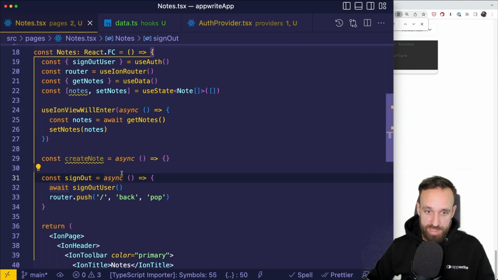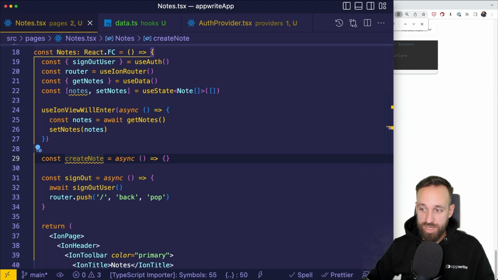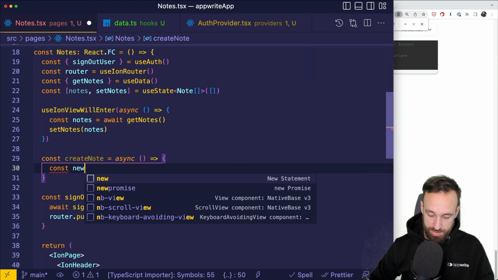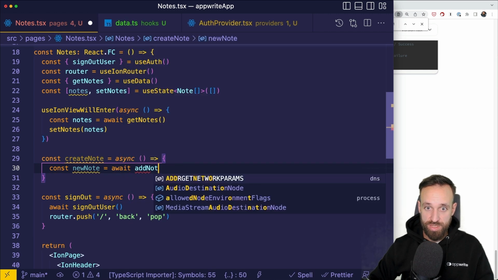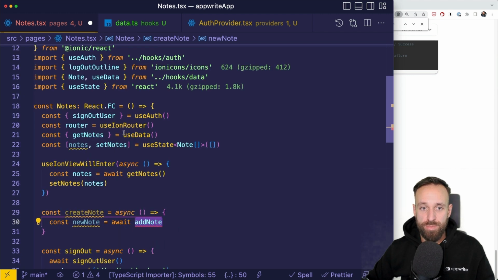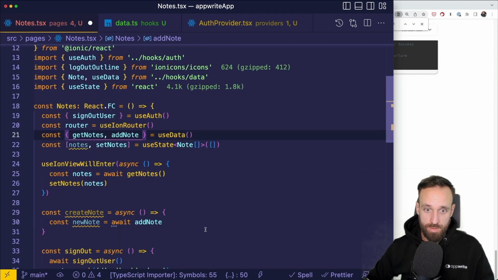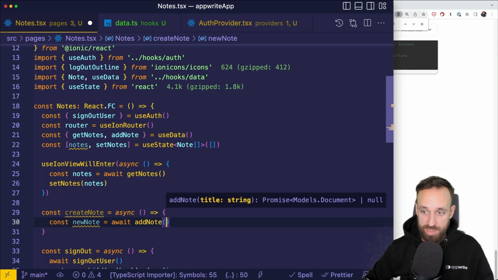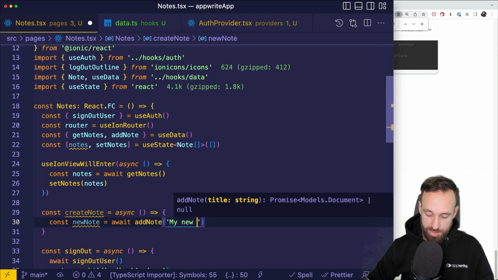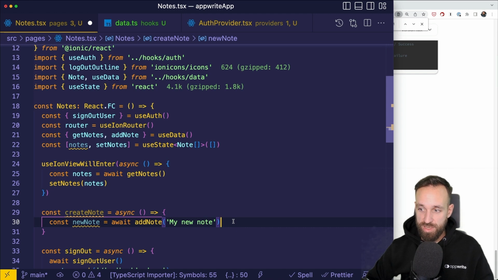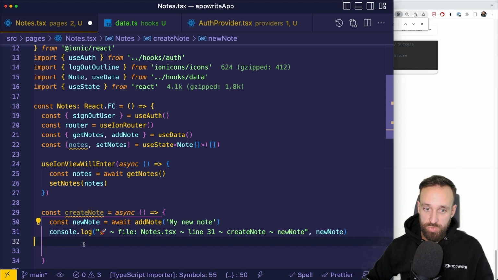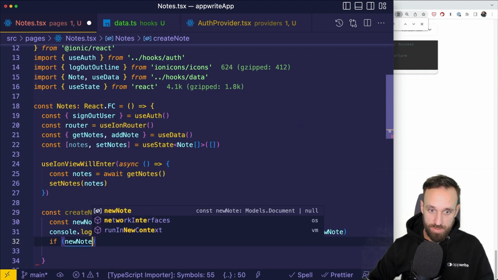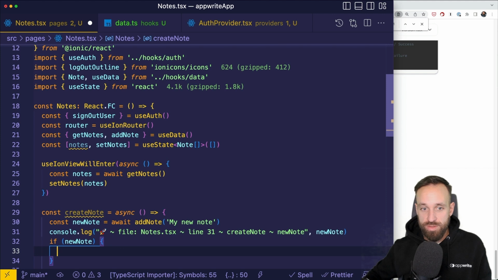So what we need is inside create node, we should be able to actually create a new node. So we'll call this new node equals await add node. Oh, that would be so cool if you could automatically add this. Title my new node. I'm not gonna open any kind of input here. So I'm just gonna check if we get a new node, and if we do get a new node at this point, I just want to route the user forward.